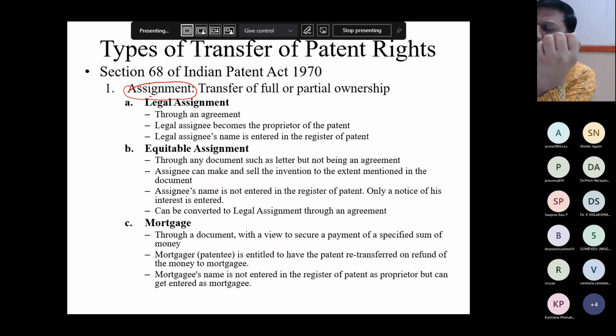One is called legal assignment. You sign an agreement with the person in which you mention the terms and conditions. Terms and conditions, both have to decide. You may say one-time lump sum payment, so many lakhs or so many crores of rupees, take it and do whatever you want. Or you say, give me a down payment of this much, then every year you give this much. Or with every sale of the product, you give me this much percentage.